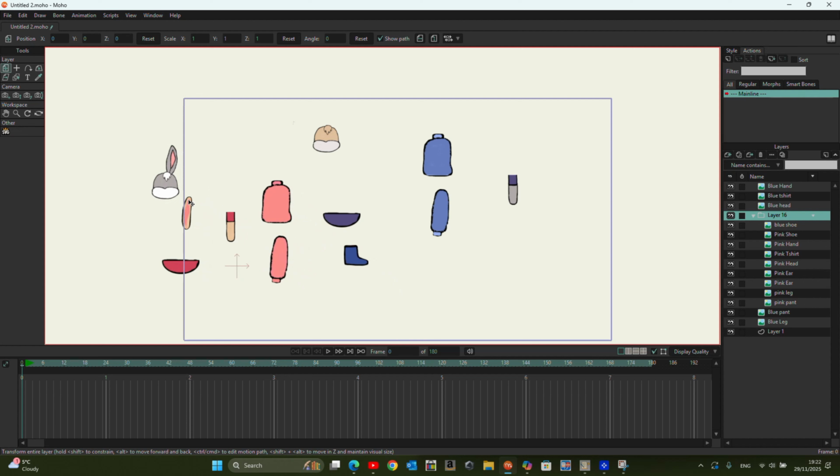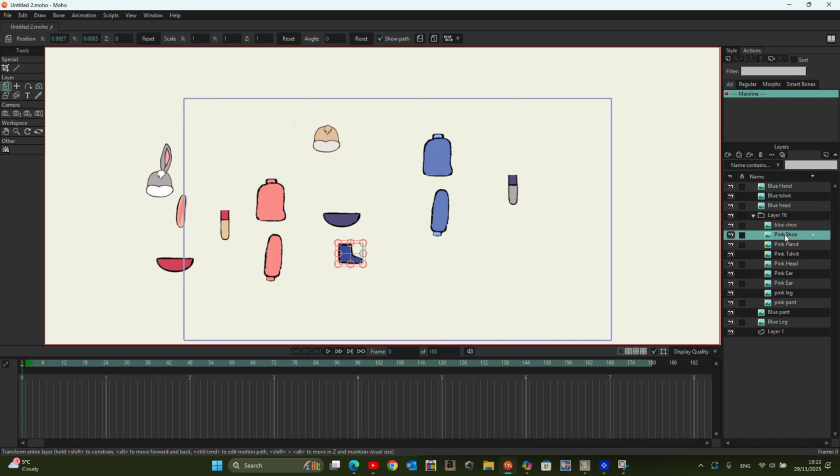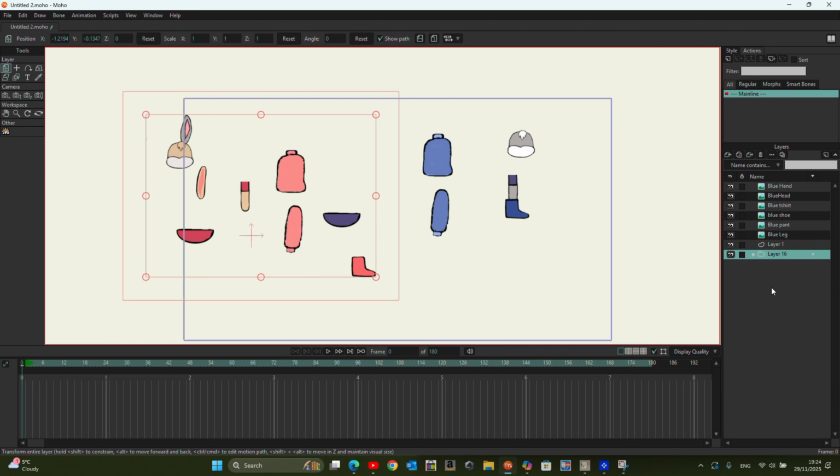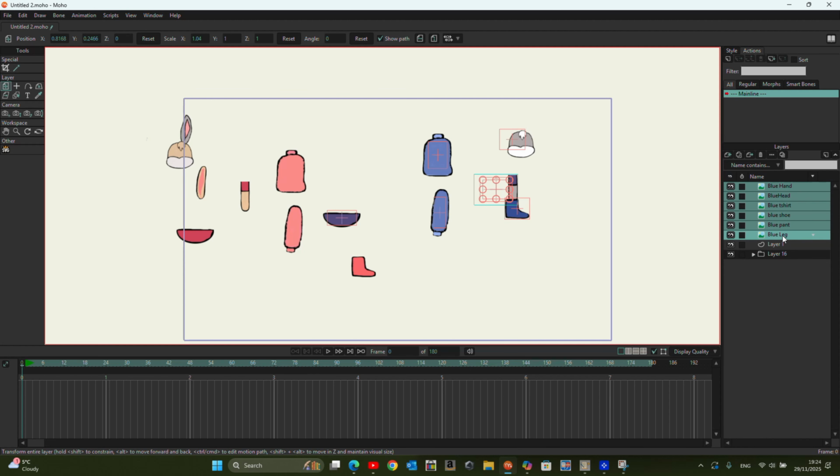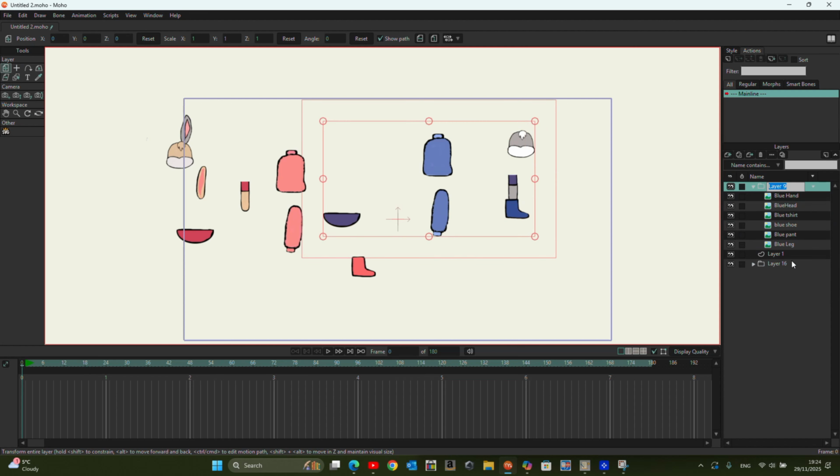I'll repeat the same process for the blue rabbit, which is even easier since those are the only layers left. For this, I'll click the first and last layer while holding Shift, then right-click and select Group with Selection. I will rename each group, Blue Rabbit and Pink Rabbit.